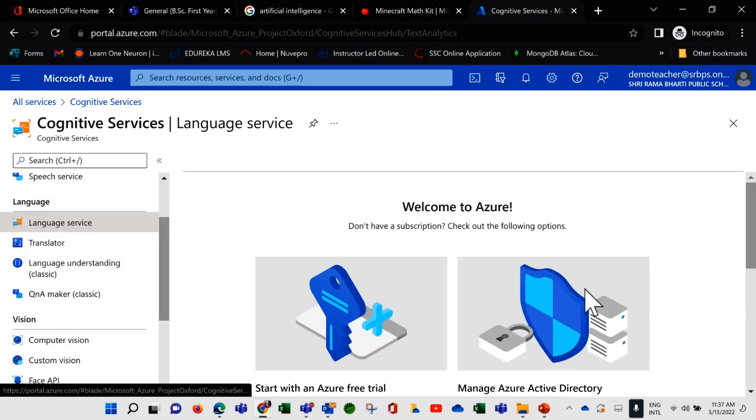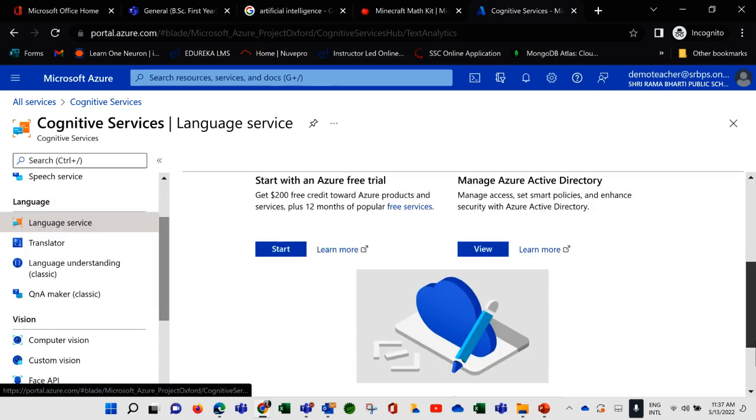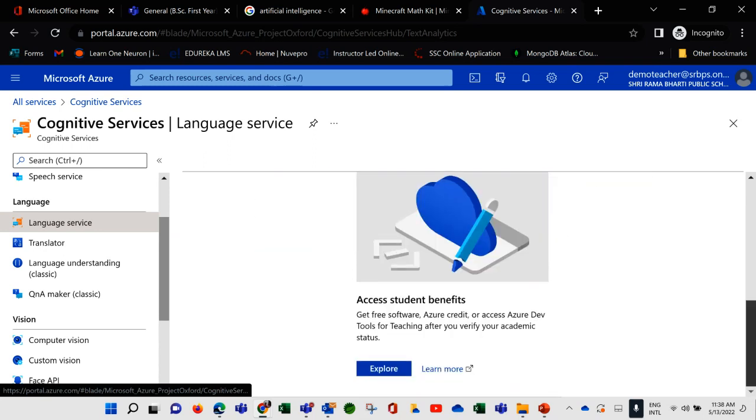And even the best part is, for the student, you know, access the student benefits. The students may get the free software or the Azure credit, free of cost. So you can try it maybe later on. So that is the site that we call portal.azure.com. So you can try this link and then you can access it.